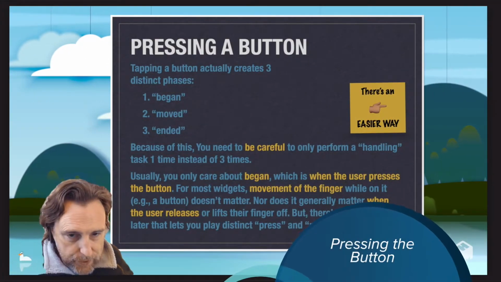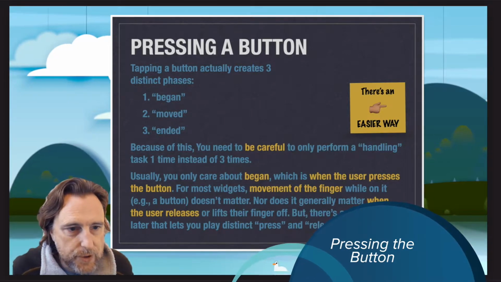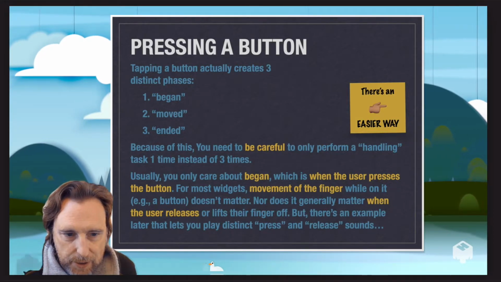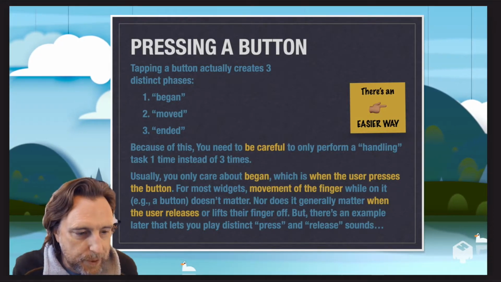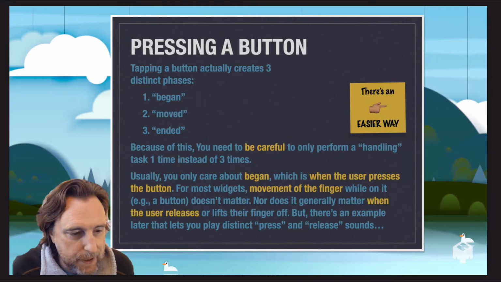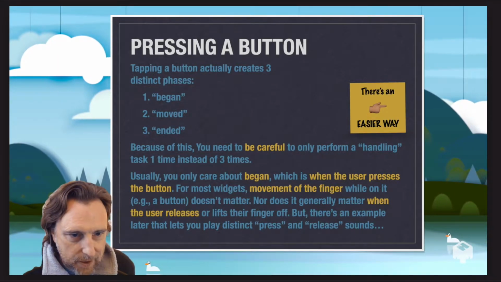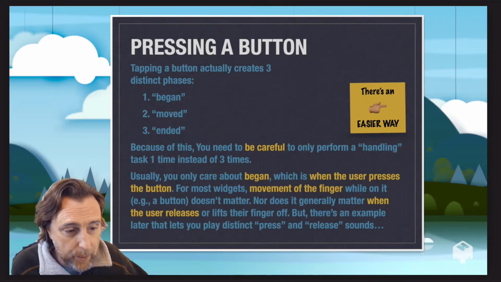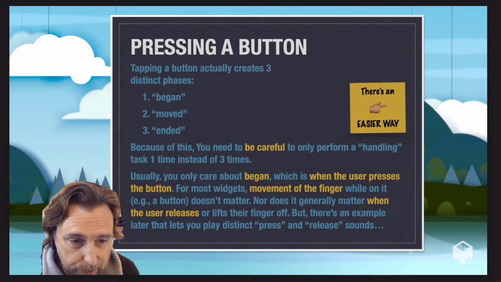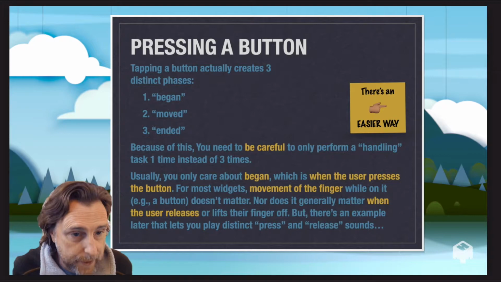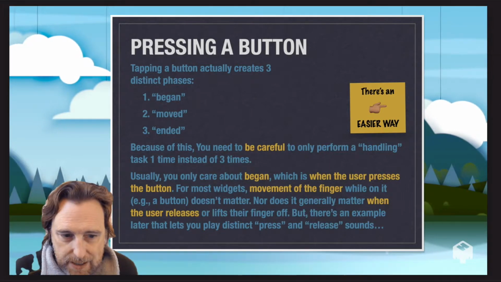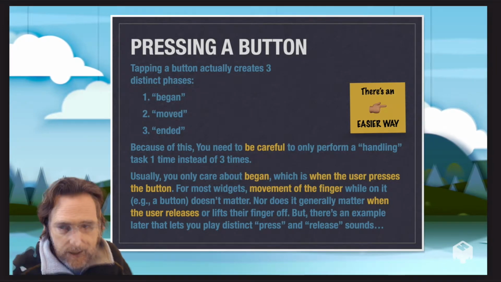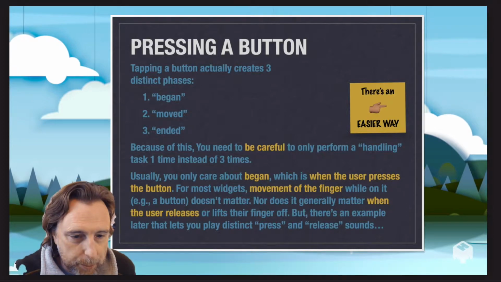Most of the tutorials on Corona and Solar 2D create a button that, when the user does something to it, creates an event with 3 phases. There's a began phase when the user depresses the button. There's a moved phase that's reported if the user moves their finger while pressing the button. And then there's an ended phase when the user lifts their finger off of the button. By default, most of the tutorials I've seen create their buttons this way, and it results in not a problem, but a small challenge.